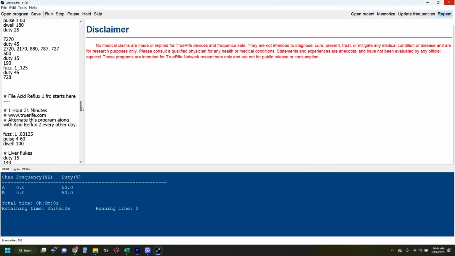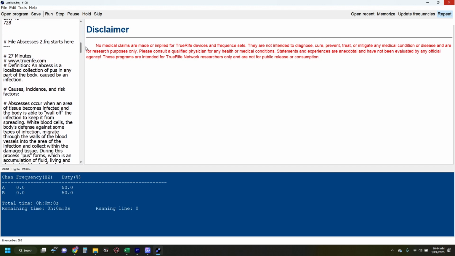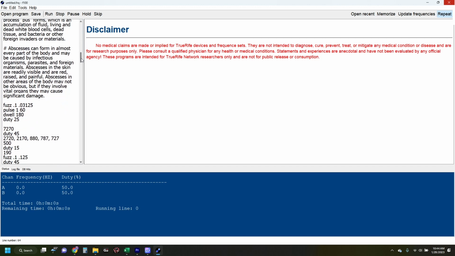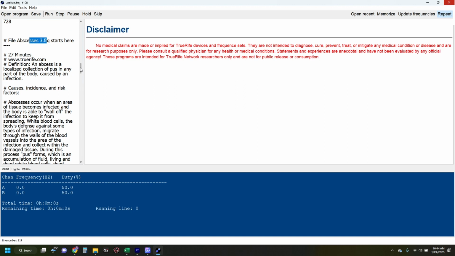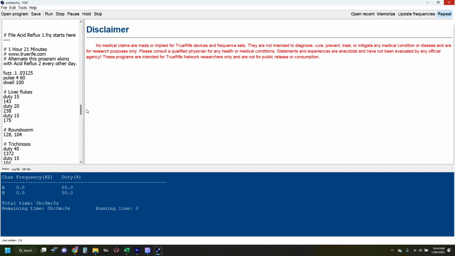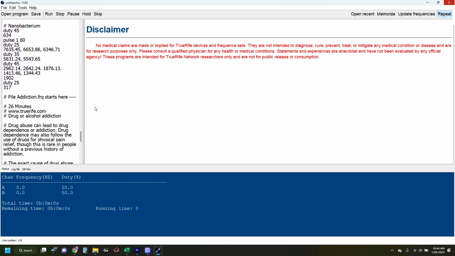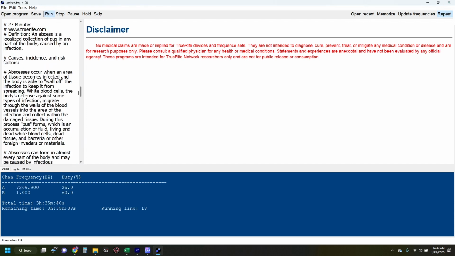And if you notice up in the top, I've got our abscesses to start. Then it goes down to abscesses 2, abscesses 3, and then abscesses, which is the one I didn't name, the fourth one. So it runs those 4 right in a row. And then after that, we've got our acid reflux and our last one, which is addiction. So this runs them all back to back to back. If I hit run, I can see that I've got 3 hours and 35 minutes.